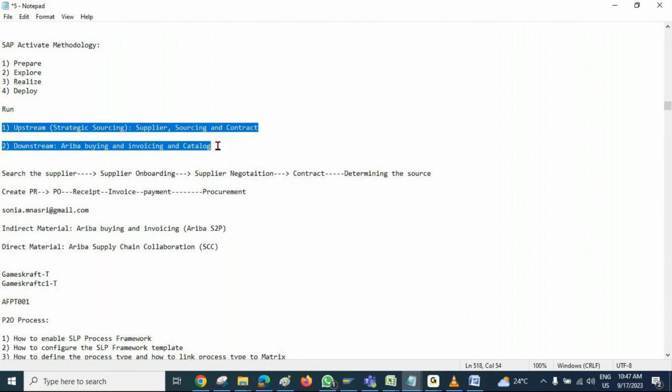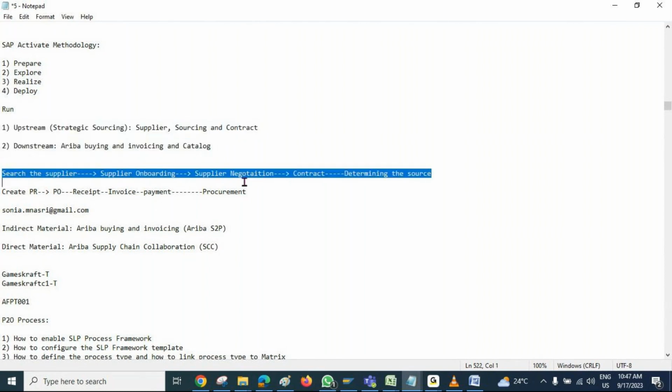Can you focus more on the upstream? What is the difference between the upstream and the downstream? Upstream is helping you determine the source. If you do any supplier onboarding activity, or you are doing the negotiation, or you are going to sign a contract, are you going to procure the product with the help of this process? No. You are just finalizing from which supplier you have to purchase.